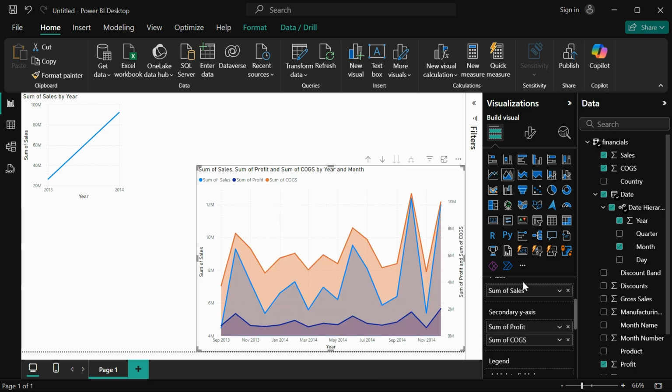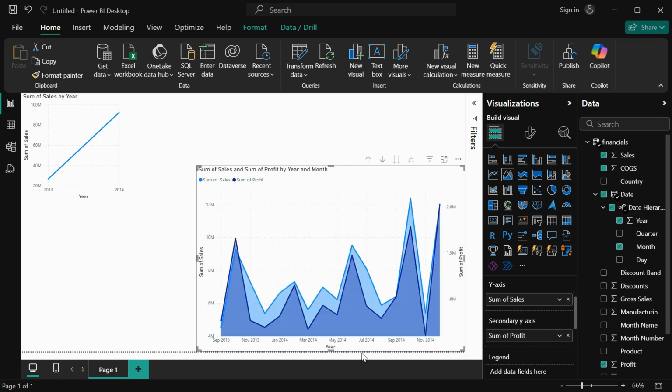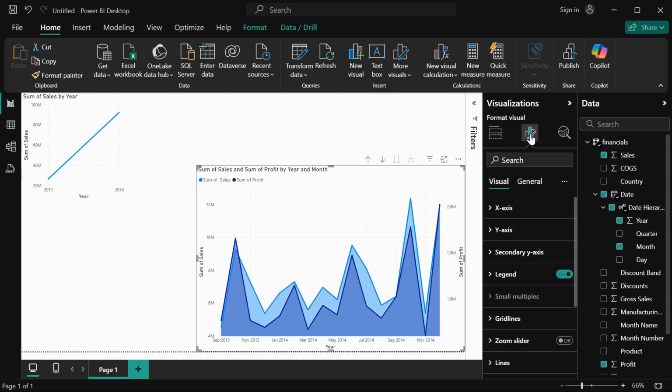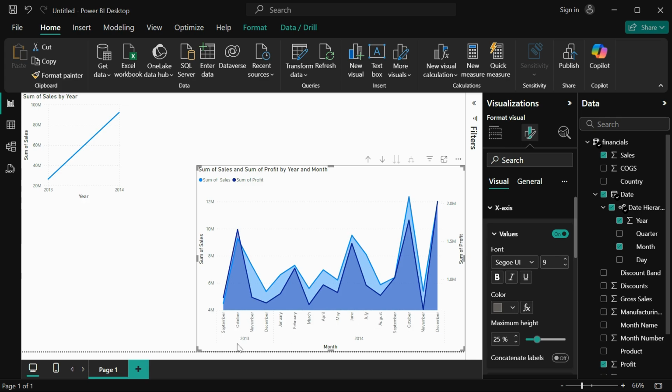The number of values you are showing in the y and secondary y-axis is the number of areas that will be visible here, right? So here I'm seeing one y-axis and one secondary y-axis. To format this chart, you will refer to the format your visual section under the visualizations pane. Under the x-axis, you will see a continuous range over here, that is September 2013, November 2013, January 2014. If you go for categorical data, it will show the categories, right? For the 2013 category and then for the 2014 category.